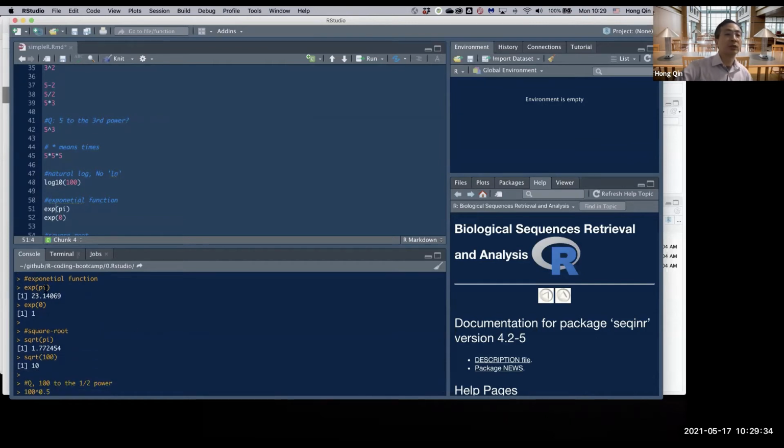Exponential of pi, 23, that sounds right. Exponential of 0 is 1. Square root, sqrt. Square root of pi is 1.7 something, that also sounds right. Square root of 100 is 10. And 100 to the 0.5 power is basically a square root, so it's 10. That's correct.